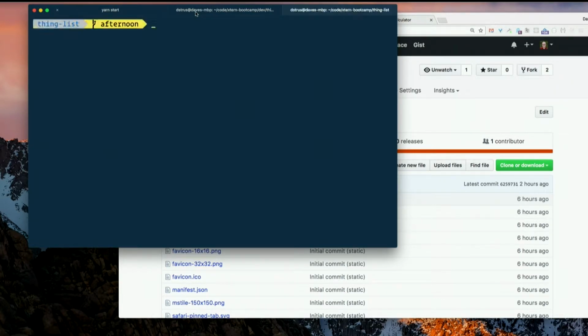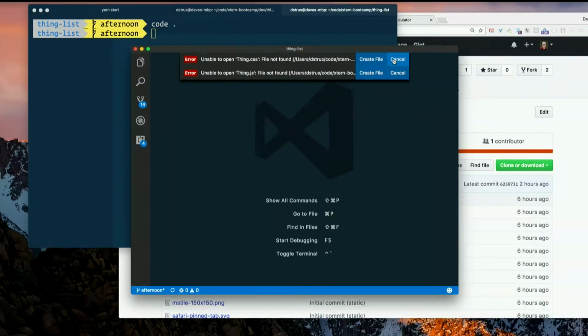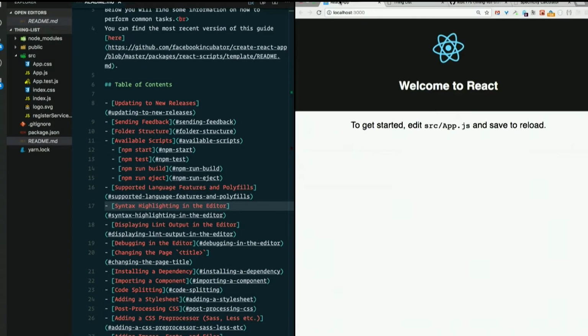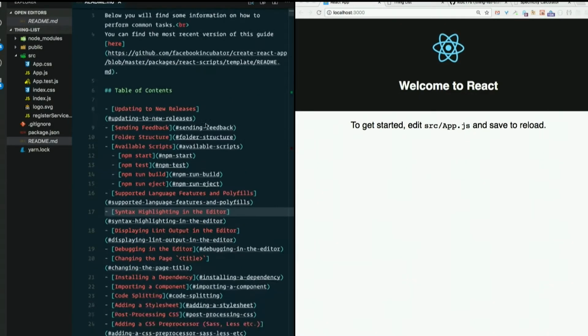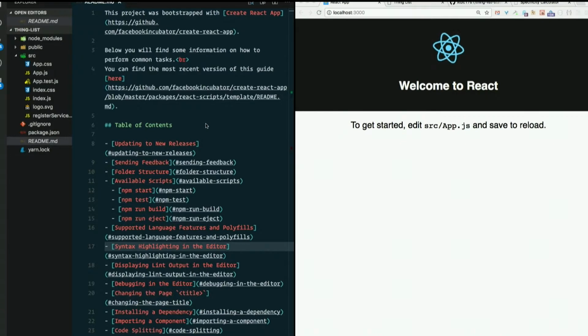So let's have a look at what Create React App generated inside our ThingList folder. So I'm going to open code inside ThingList. So there's a README with a whole bunch of stuff in there. That's the Create React App README. Lots of instructions about how to do stuff. You can also find this by actually going out to the Create React App GitHub page, which is linked there, because we're going to blow away most of this README a little later.